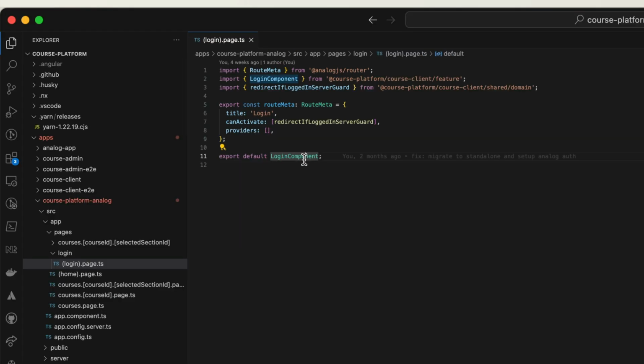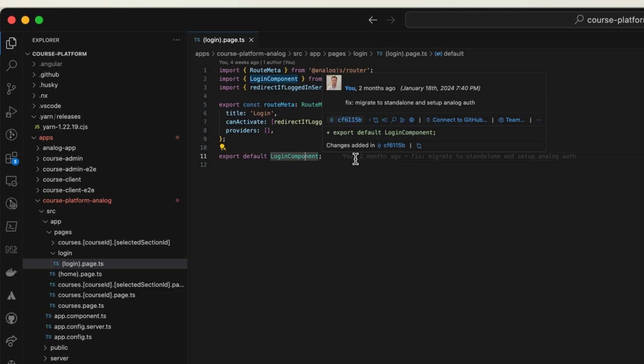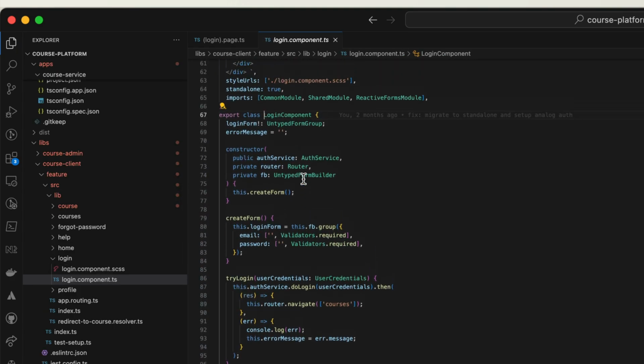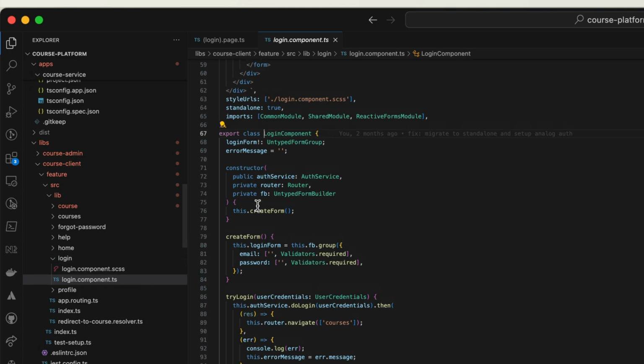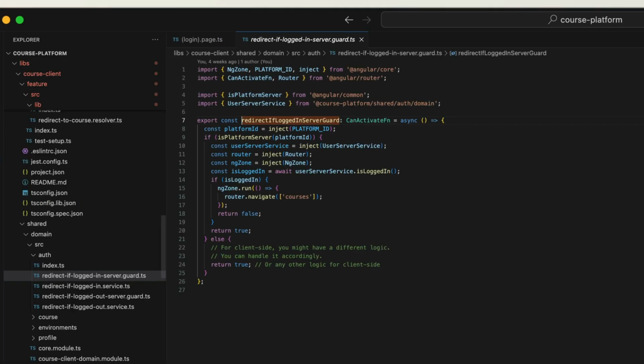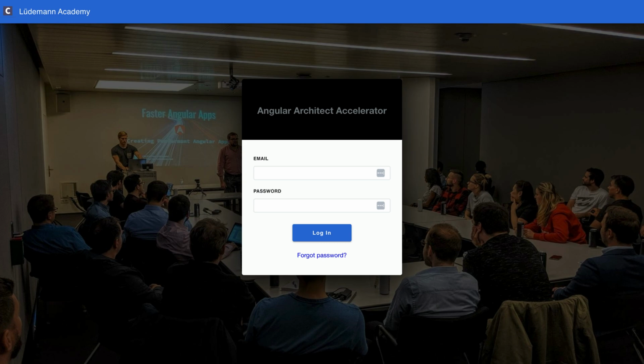The login functionality is handled with Angular Fire Auth. And this is already implemented in the Angular client app, so we were able to reuse that. I'm using the route metadata from Analog to set the redirect if logged in server guard, which is a guard that will navigate us to the courses page if we are already logged in, based on the same user server service as the other guard. And we can now show the login page like this.